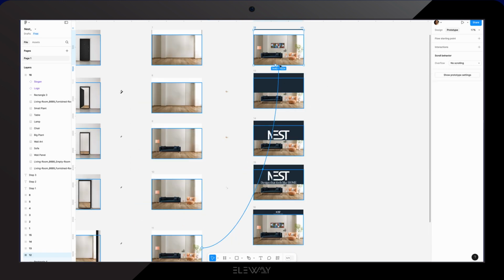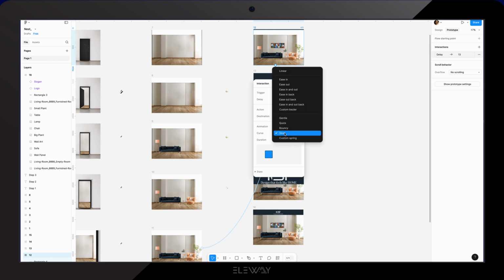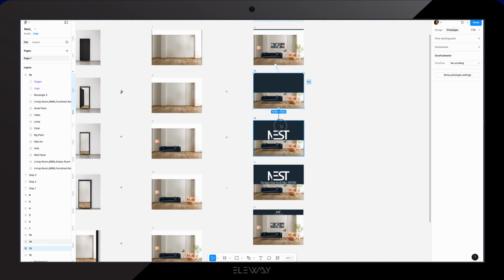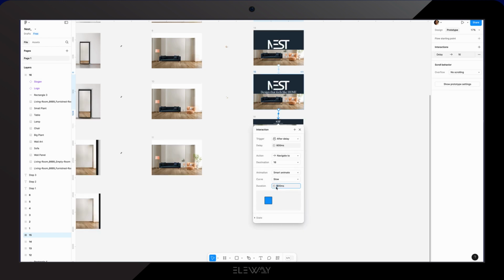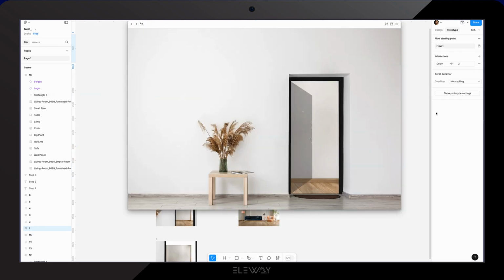For the header animations, I'll tweak things a bit to make it more dynamic. For the first interaction, I changed the duration to 800 milliseconds with a linear curve. For the next two, let's spice it up with a bouncy curve. And for the final one, we'll smooth things out with a slow curve and a 3000 millisecond duration. Now let's check out the final preview.